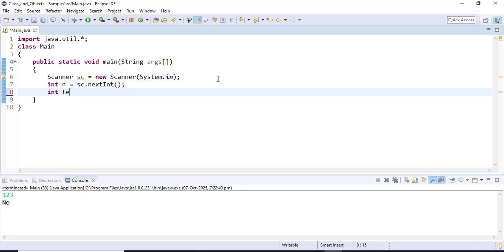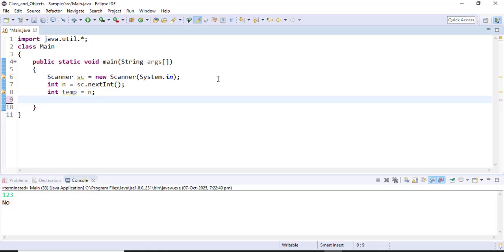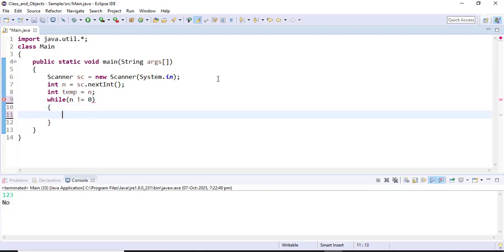I'll copy the input value in a variable called temp. First, I have to find the number of digits. So I'll take a while loop. I'll give n not equal to 0. To find the number of digits, I'll remove one digit. When we are removing one digit, I'll take a variable called count and increment the value. Here, I'll take the input value as 1634. That is not equal to 0. Yes, the condition is true. I'll go inside.